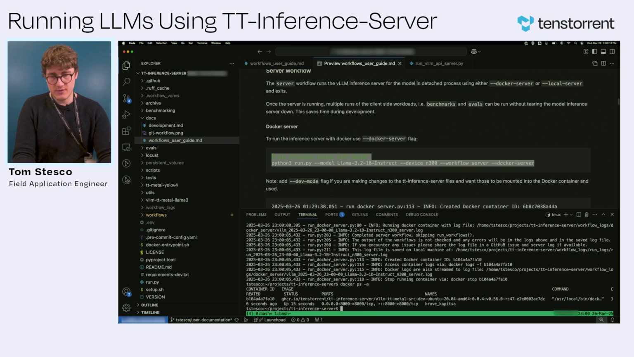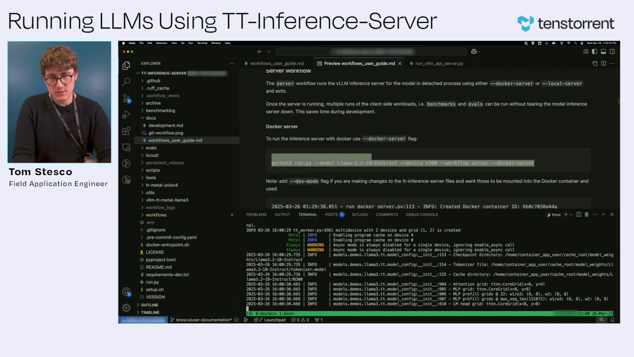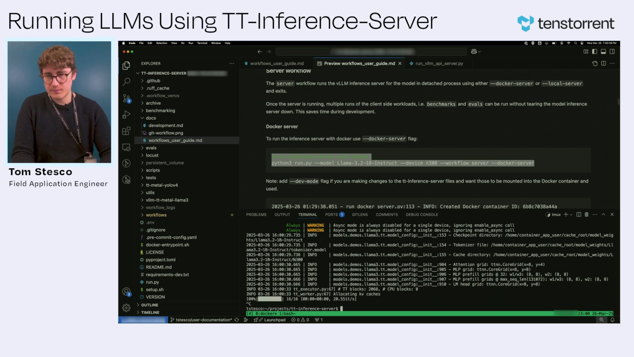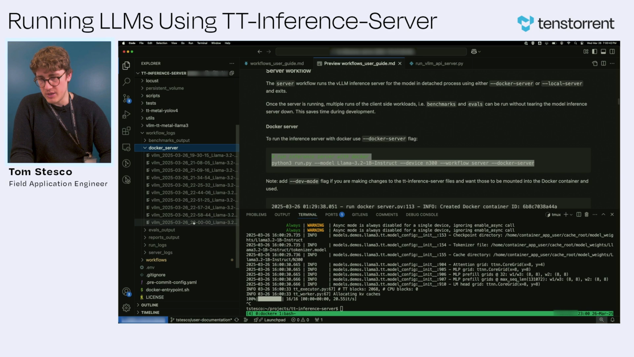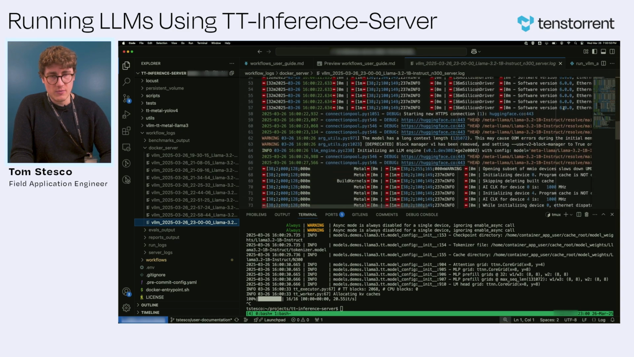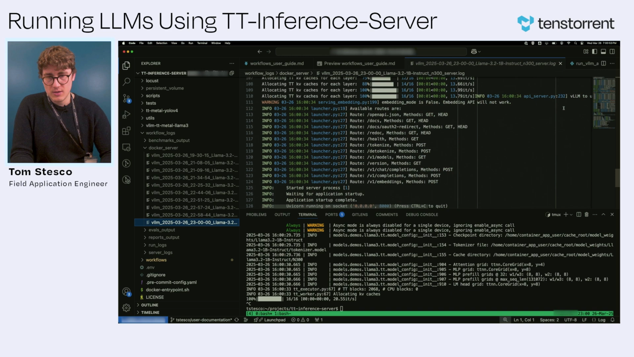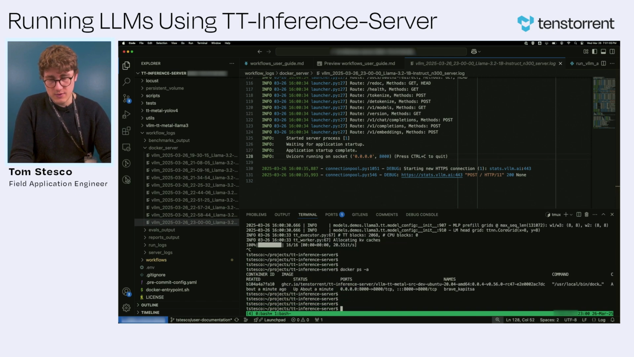So I can already check if that's up. And I can see it right here. I can also look at the logs using Docker logs from that container. So the model is just being brought up here on the device, starting to run. I can also see the logs in the workflow logs Docker server, and that's going to be a timestamped log for the specific model and device type. So that's going to be what we just saw from Docker logs, very similar output. Okay, so we can see here that the server started on localhost 8000. So that container is still up, and it will remain up until I bring it down or the server crashes.